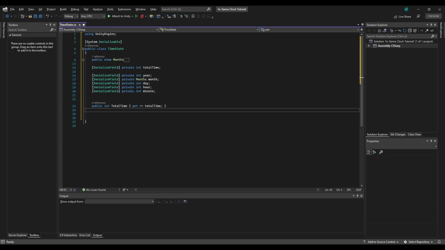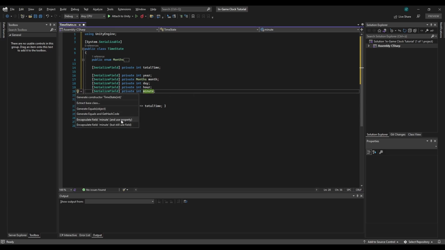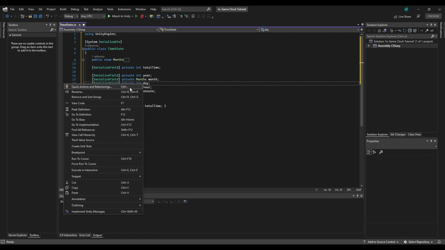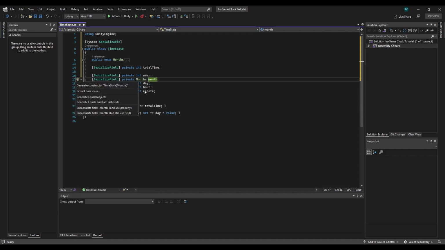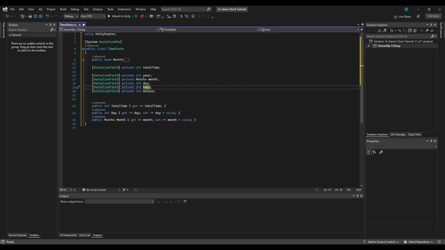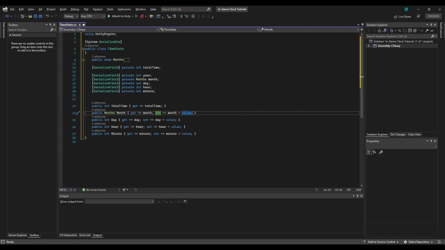And now we will be creating the, I forgot what it's called. Property, yes, the property. So we can do that by right-clicking and going to quick actions and refactorings and encapsulate field day, but still use field. We can do this for every one of these. You can also click on it, so it's highlighted, and hold Alt and click Enter, and this menu will appear. Like that. And we will remove the setters.